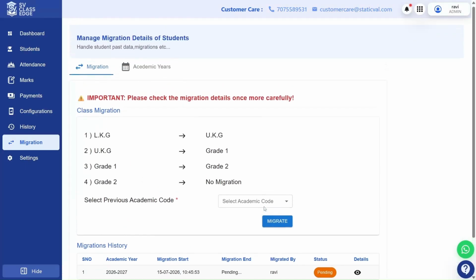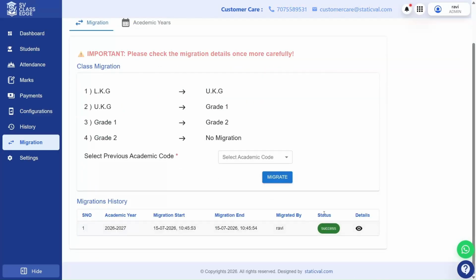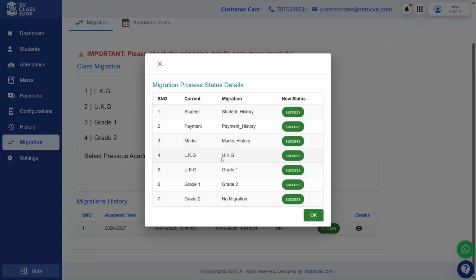If you want to see that, just navigate to another tab and back so that you can see the status again. If you see here, the status is success. It means the migration process has completed successfully. Just click on the view icon to see the details. Here, all the students have moved to the student history, and payments and marks related details have also moved into history. And all the students in LKG were promoted to UKG, and similarly for other classes also. Just click on OK.